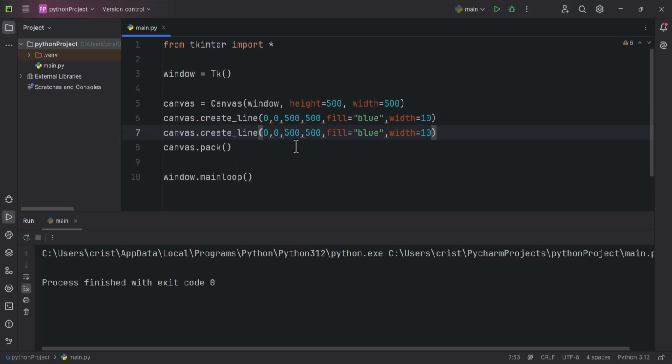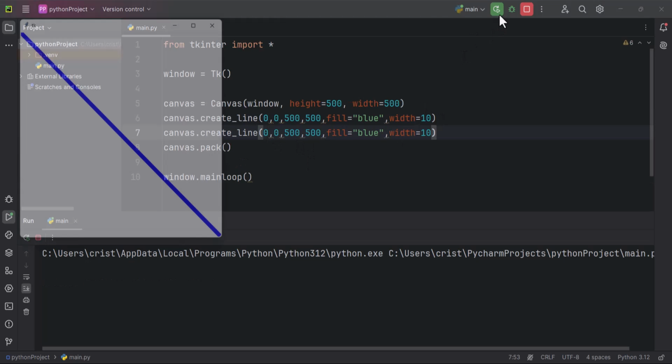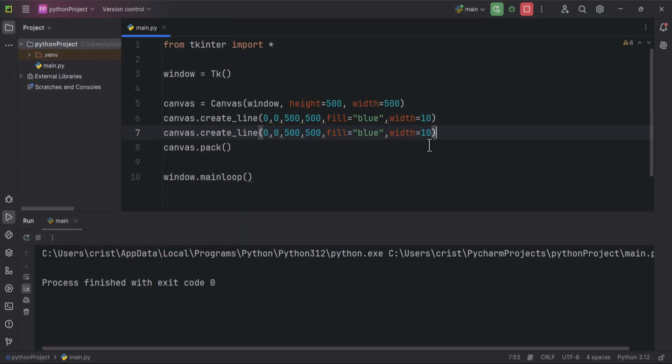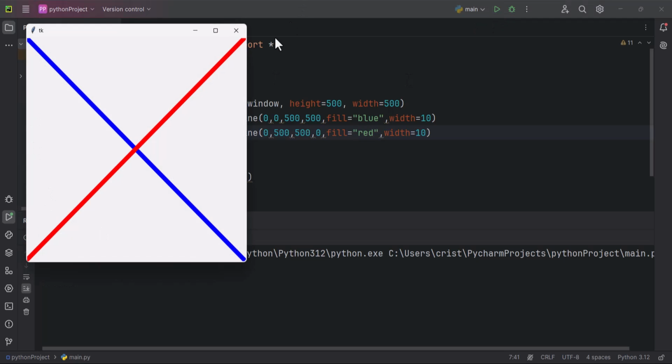Control D. And now I want this line to start here and end on the top here. And to do that, we need to put here 0, 500, then 500 and 0. And let's make this red. Let's run this, and now we have this being displayed.